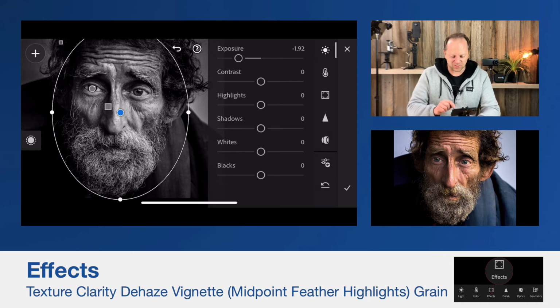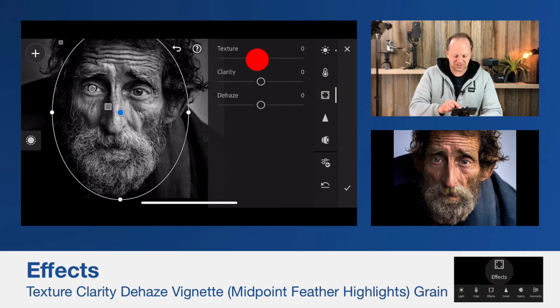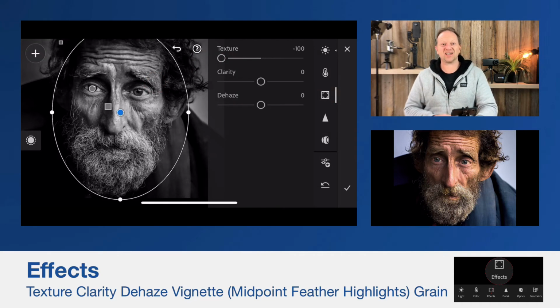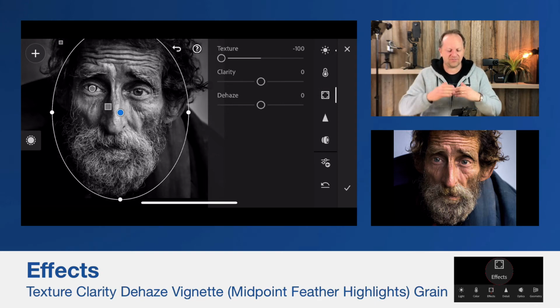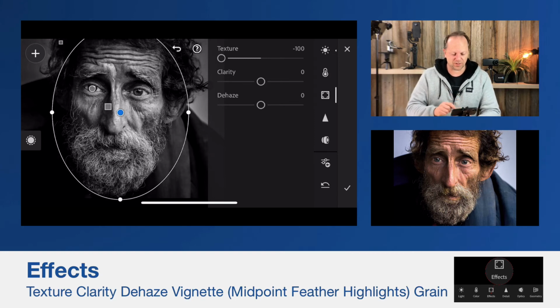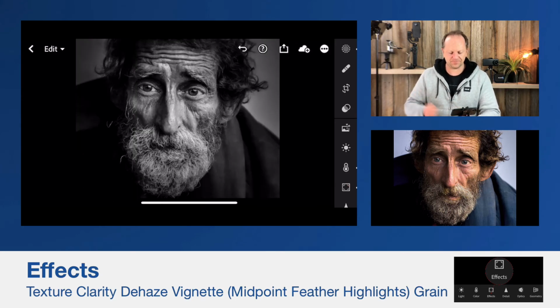And what I can also do is go into texture, reduce the texture to 100%, and that has just softened that background as well. So any sort of noise and grain grittiness in the background, I've actually smoothed that off a little bit as well. So that's pretty cool. Pretty happy with that. Press the tick.